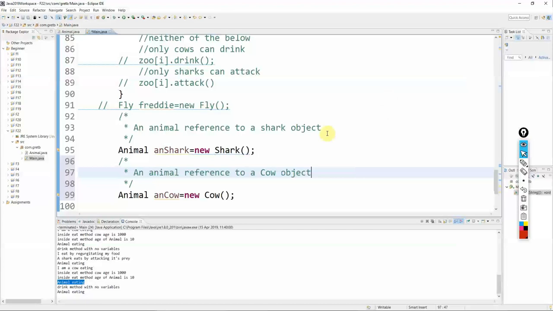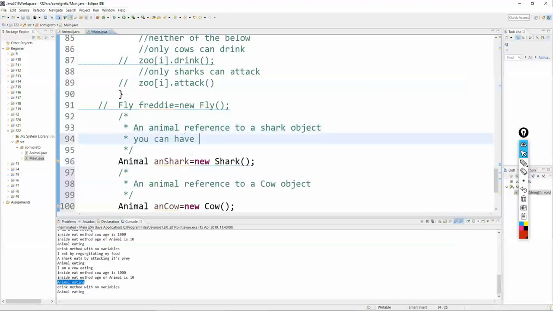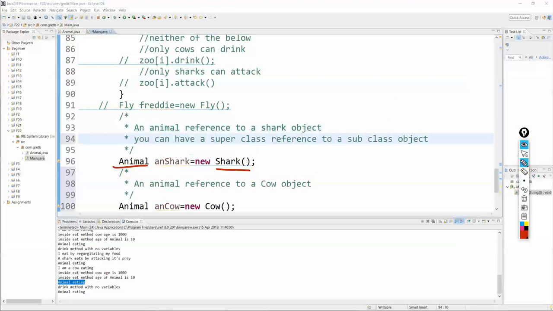Okay, so the rule is you can have a superclass reference to a subclass object. A way to read it: a shark is an animal. A cow is an animal. Yes? An animal is not a cow. An animal is not a shark. Even saying that just doesn't sound right. A shark is an animal. A cow is an animal. You can have a superclass reference to a subclass object.